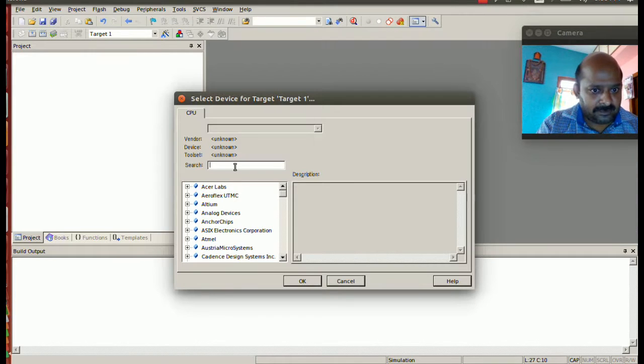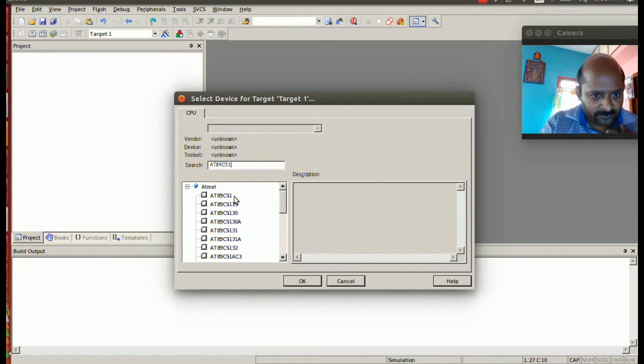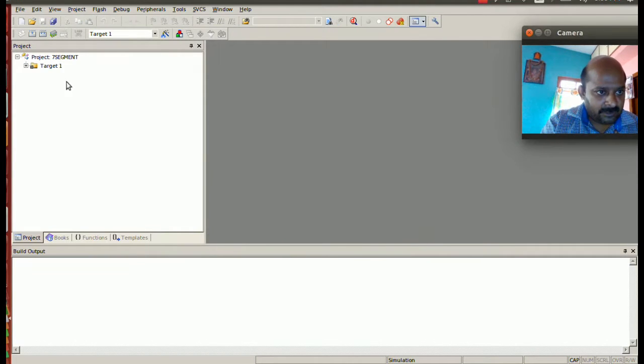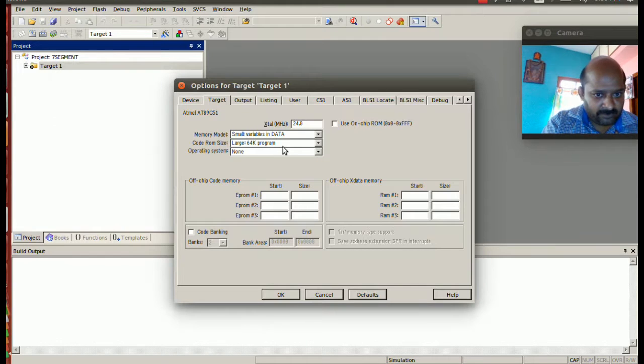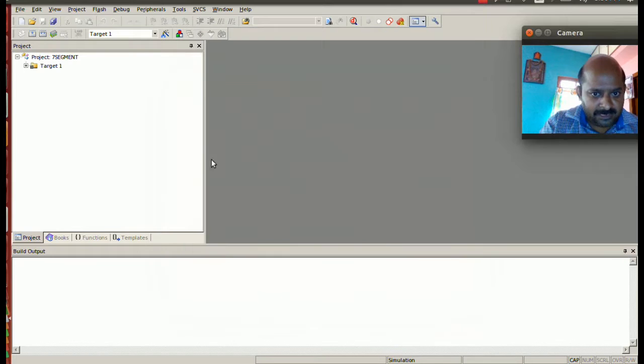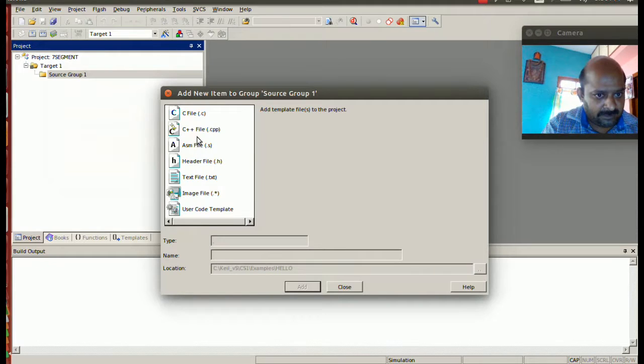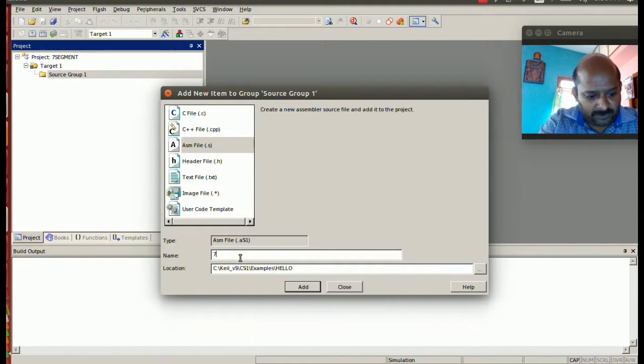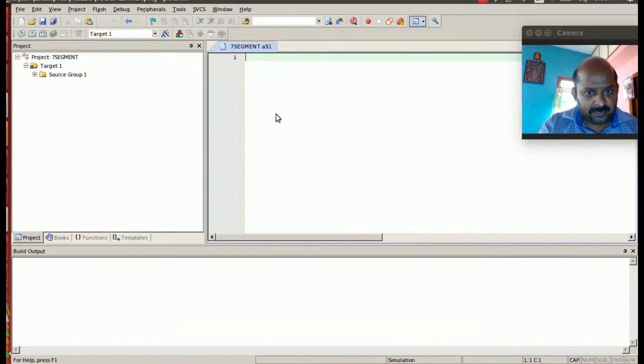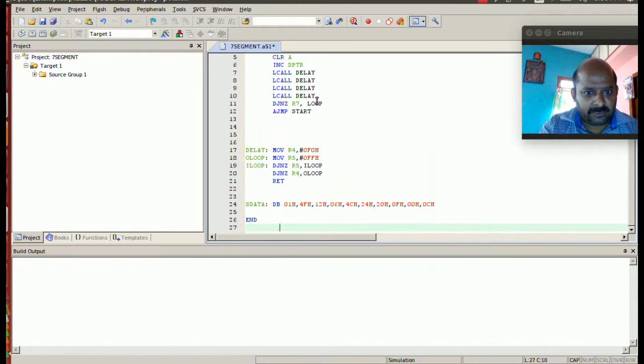So let's create it. So it is 89C51. Okay, this is the microcontroller that we are generating the project for. Let us change the clock frequency to 11.0592 megahertz, and let us create a hex file, and let us add a new assembly file for this by name 7SEGMENT. Okay, and let me paste all my assembly logic to that.